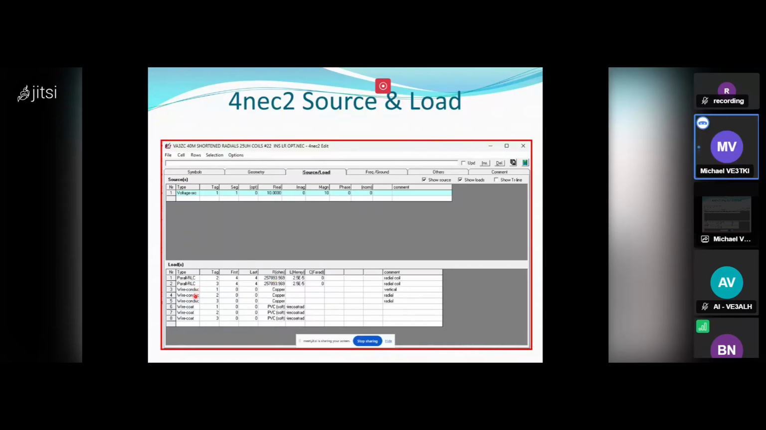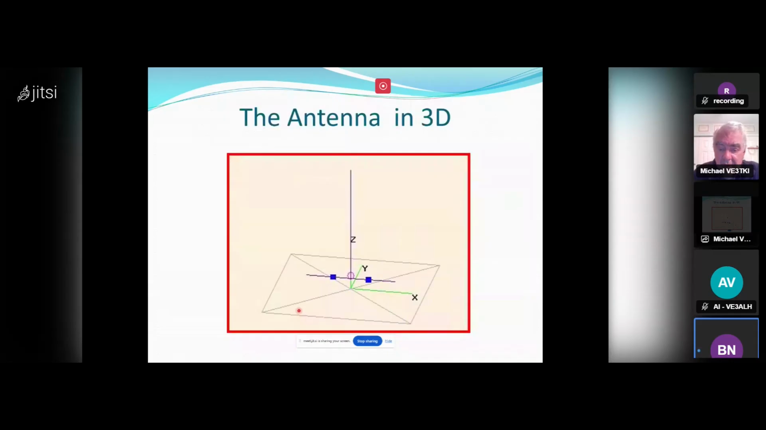And the wires are all copper, and it tells you the coating, which is PVC. And there's the radius of the wire. So you tell it all that stuff, and it produces a model for you. Shows you the model. Here's the vertical piece, the coils, the blue squares. This is the source. It shows it this way, with the X, Y, and Z axis as well.